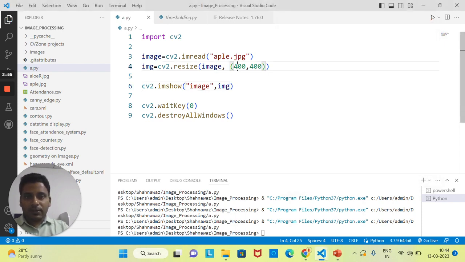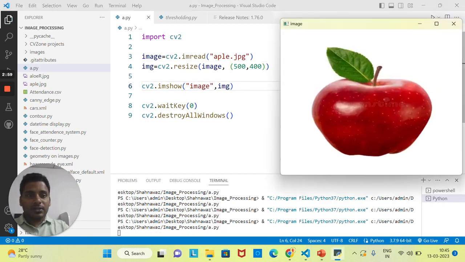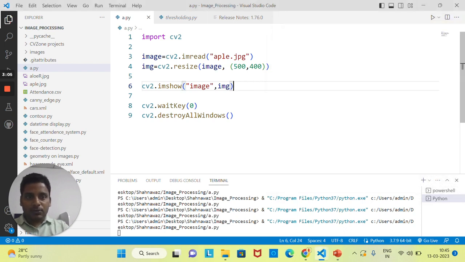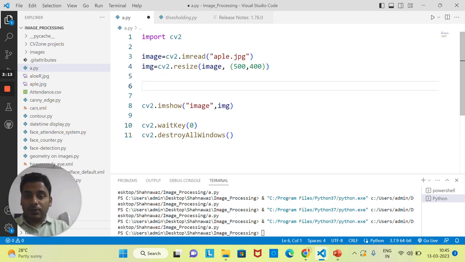One more thing, let's suppose I pass 500 over here to check which one is height and which one is width. So you can see the first argument is the width of the image and the second argument is the height of the image. Hope all of you understand how you can resize the images with the help of this resize method, right? Now let's move ahead and see how we can draw some geometrical shapes on the images.